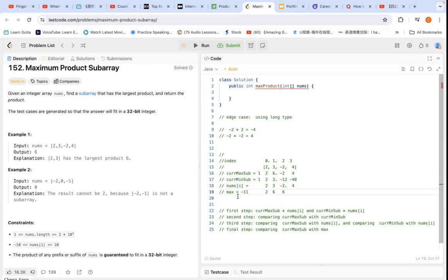So now come to the final step. We need to compare the current maximum subarray with the maximum. So we know here 6 is greater than 4, right? So here should be 6. So finally we just return 6 as a result. So we can see here is our result, right? The 6. Now we can check the second example. So we can test one more.